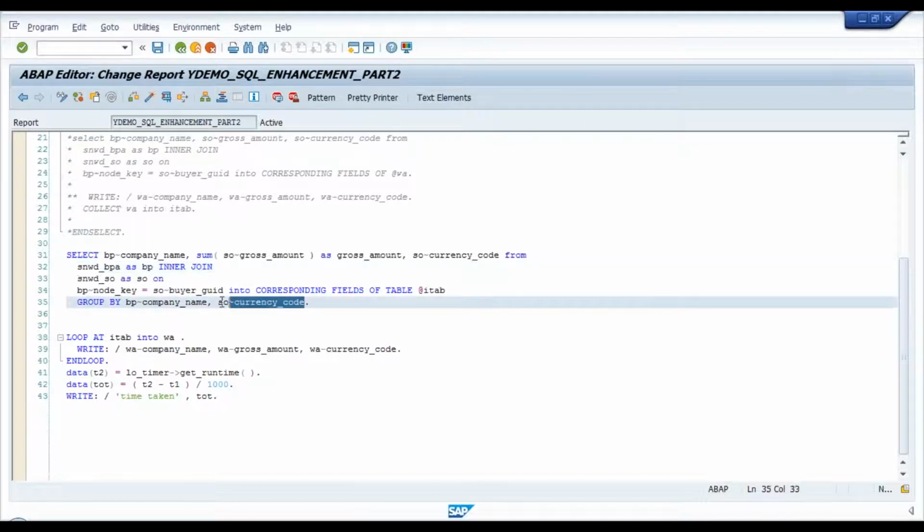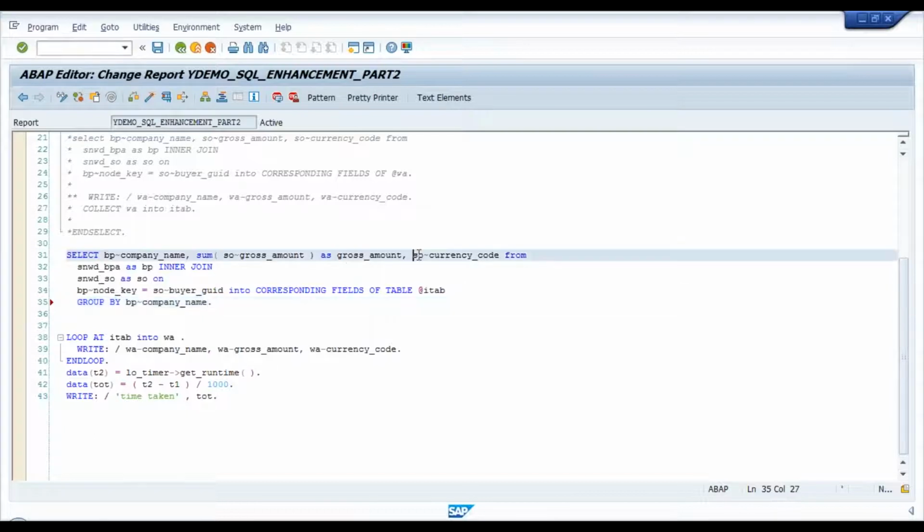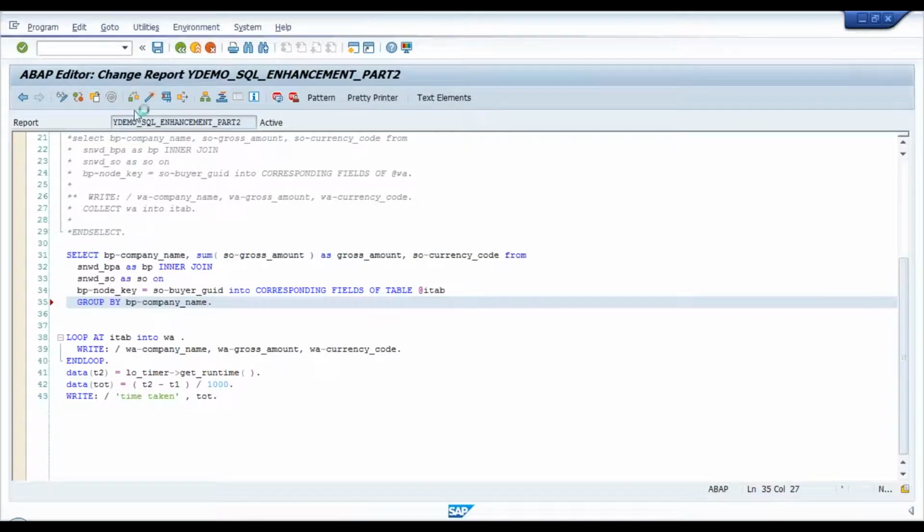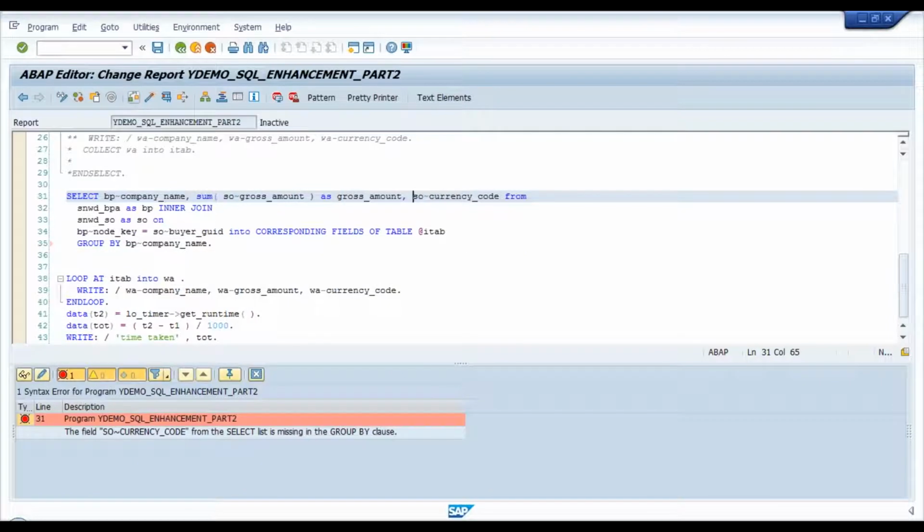And now let me see if my funda fox works. I remove the column which is not participating in the aggregate function but participating in the selection of the column. I removed it. I don't put it in the group by clause. Let me save it and do a quick check if it works. You see, you are getting a syntax error in ABAP.